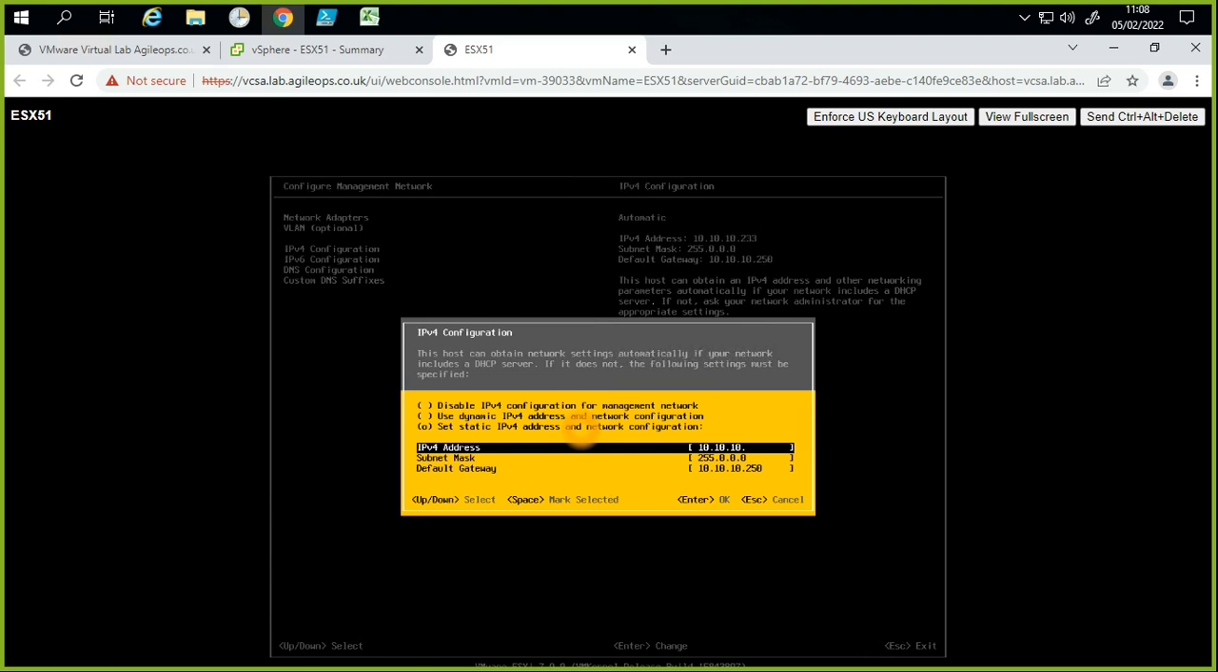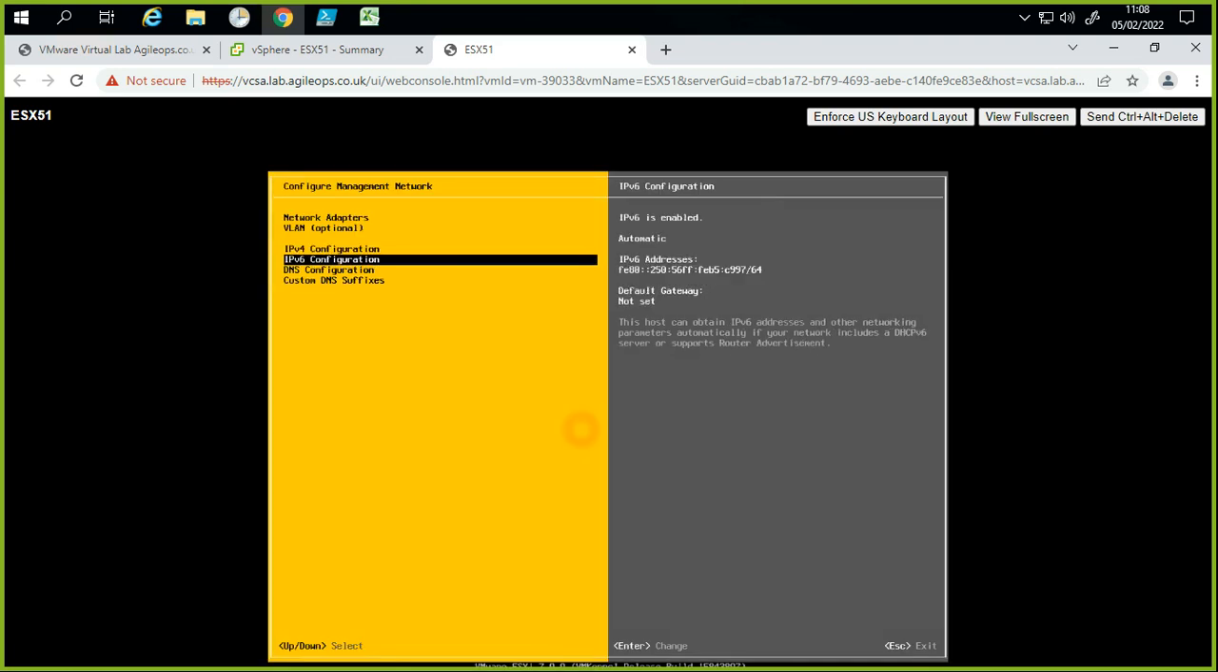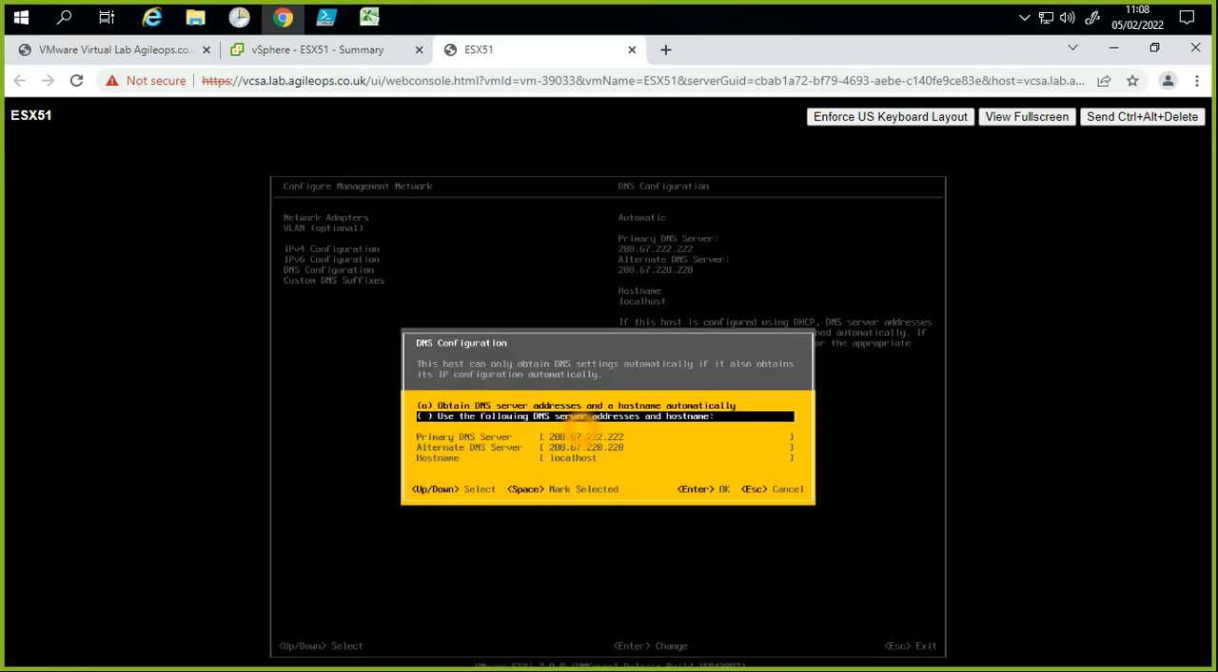And then this one is ESX51, so I would just assign the last octet of the IP as 51. The subnet remains the same, 255.255.255.0, and the gateway is the same, 10.10.10.250. Now the next important thing before we finish is to set the DNS servers. These are the open DNS servers which we get from the router. So we just need to change it to the lab DNS server, which is 251.